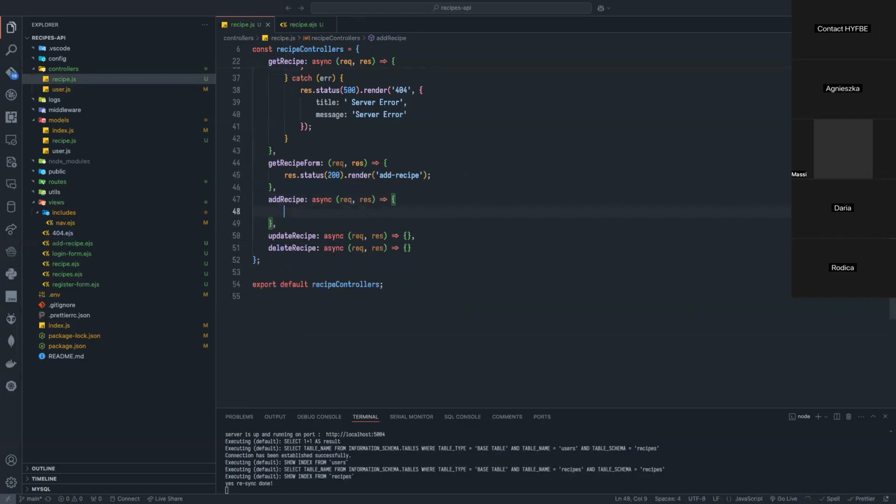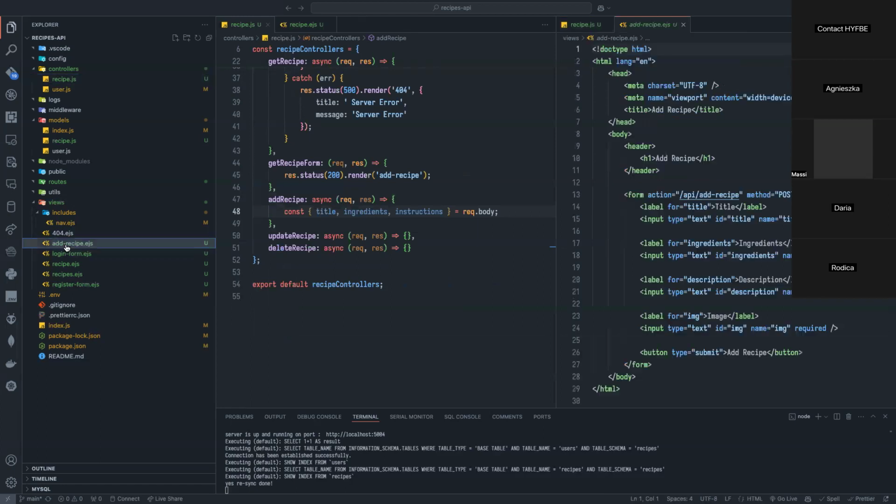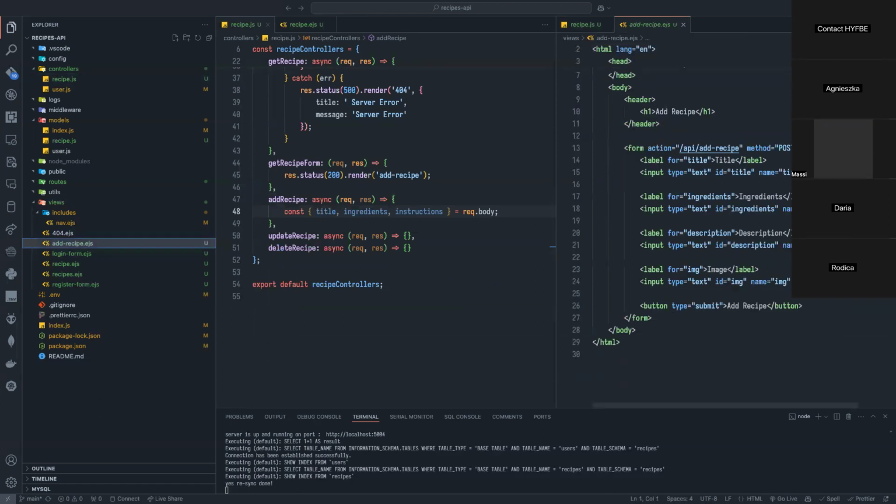Of course, as you know, here I will need to grab some value. So I'll need to grab title, ingredient, and here I need to make sure that what I'm passing to the form is the same. So here name is ingredient. I'll name it ingredient. Here it's description. I'll name it description, not instruction, description. And then I need IMG as well. And that's IMG. Perfect. That's all I need.